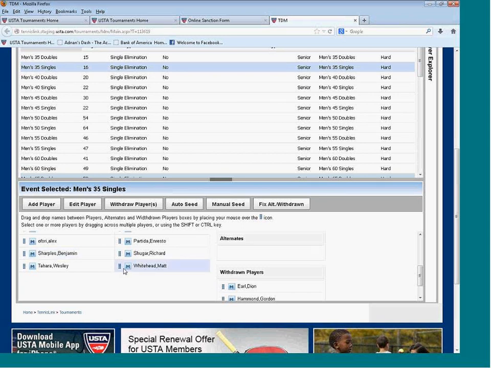So I could grab Matt Whitehead here and move him up to the men's 45 singles as an example. And the way you do that is to the left of each player's name, there's a little column of dots, and this is called the grip icon within the system.